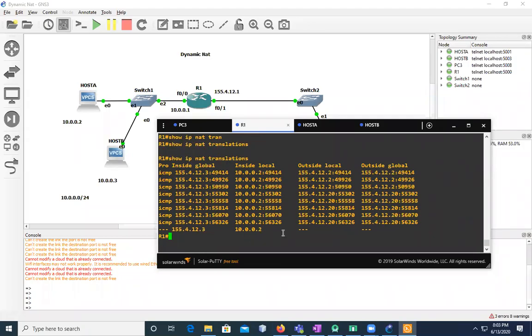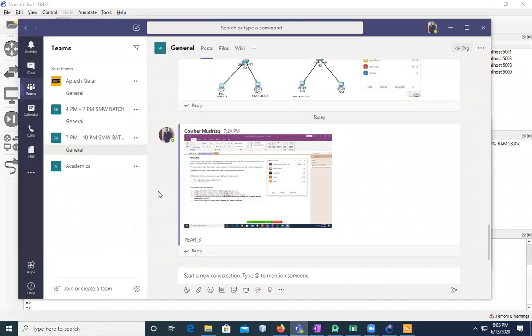Okay, so try to do it, try to work on it using GNS3. I have taken the attendance, right? Yes.